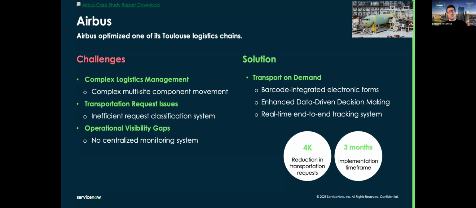So the solution in this case with Airbus, they reduced the transportation request. They implemented in just 3 months. So the time to market is amazing when you're dealing with this kind of process.